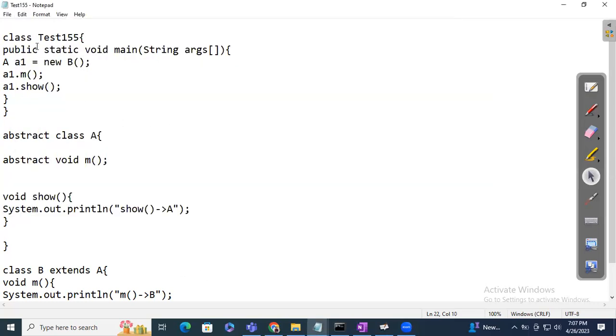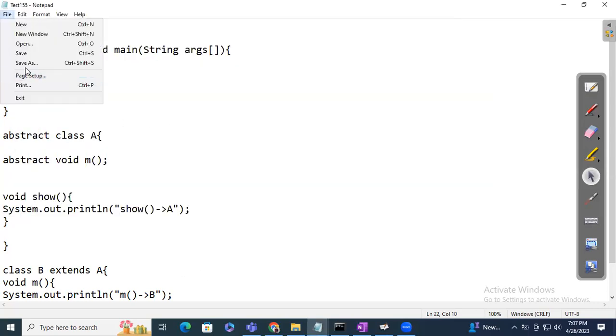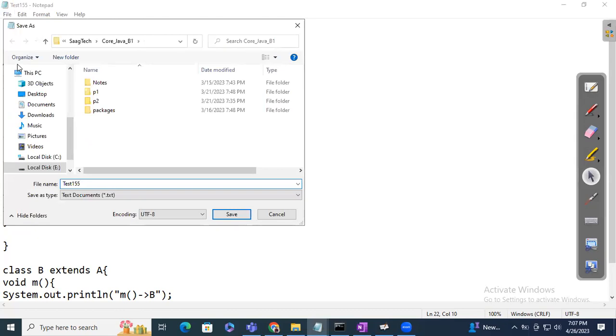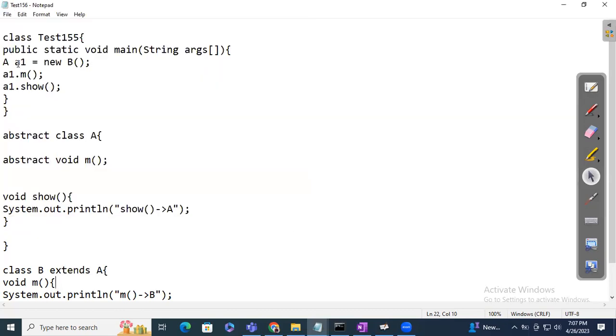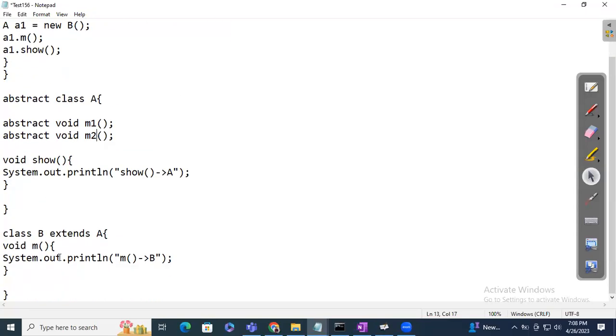Clear with this, right? Let us take another example. Test156.java. So now assume I have two methods here as abstract, m1 and m2. Both are abstract. Class B, which is extending it, implements one method, but the other remains abstract only.